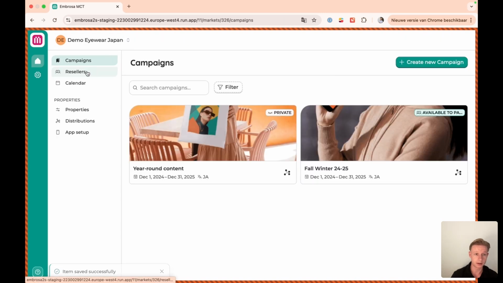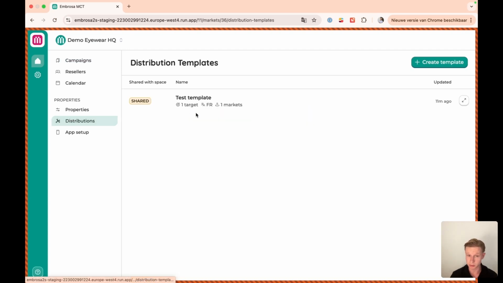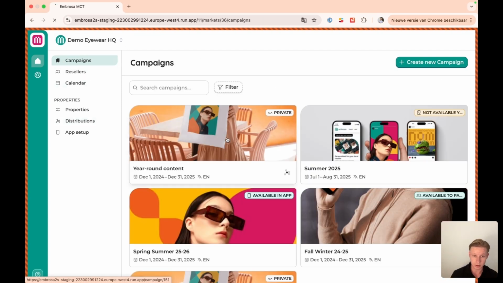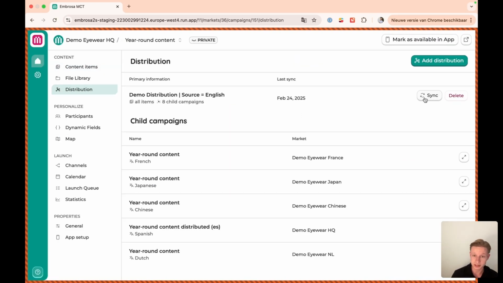So now when I go back to the main market, I go to distributions. I need to go here to the campaign. I go to distribution and I can sync it. Well, the post in the Japanese market will stay the same and will not be overwritten. All the posts you didn't lock will be overwritten.